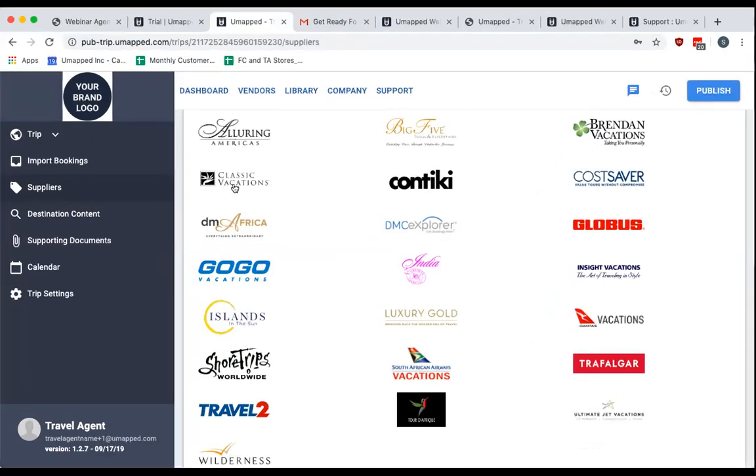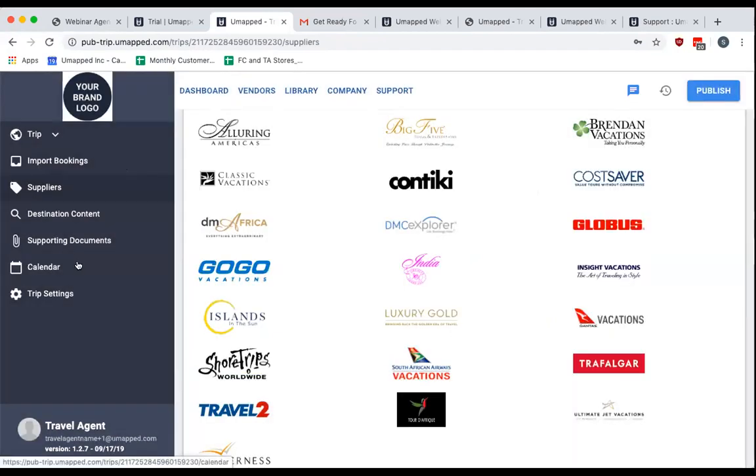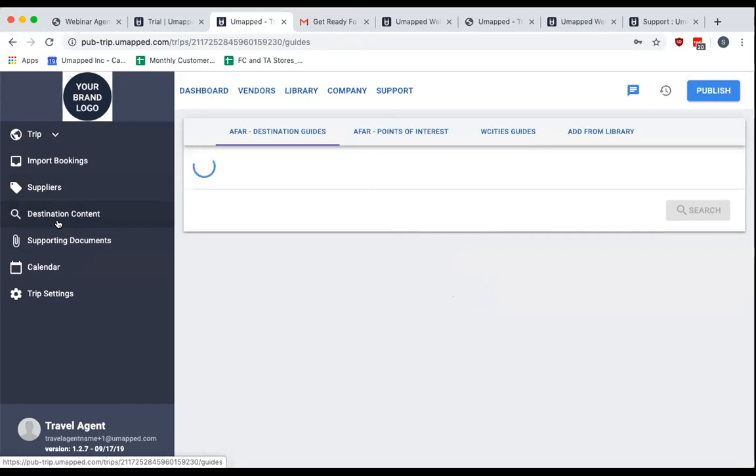For some suppliers, such as Classic Vacations, you'll be required to enter your username, password, and your client's booking reference number to import their trip details. So again, it really varies by the supplier. Moving on to destination content.